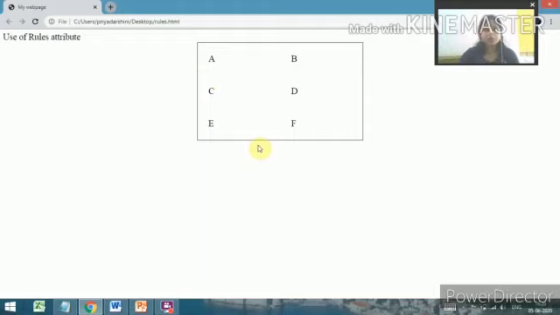Okay, and rules is equal to groups, how it will make a group and how it will apply, we will see when we read about thead, tfoot and tbody, which divide the table into different sections. Then I will tell you how the groups value will be used along with the rules attribute. Okay, so for today this much.